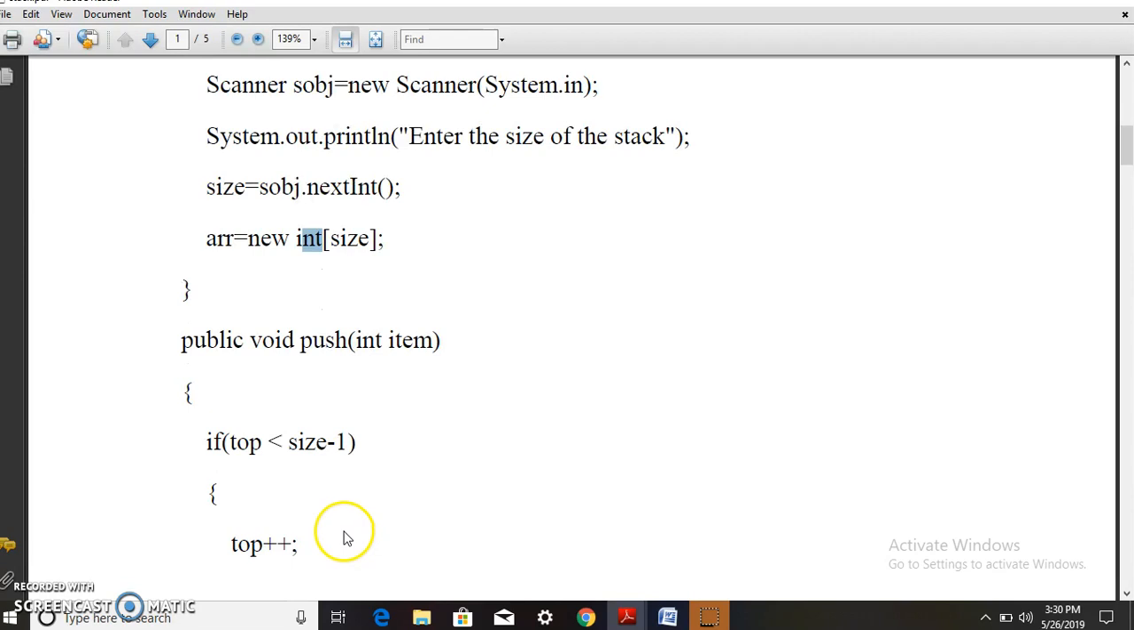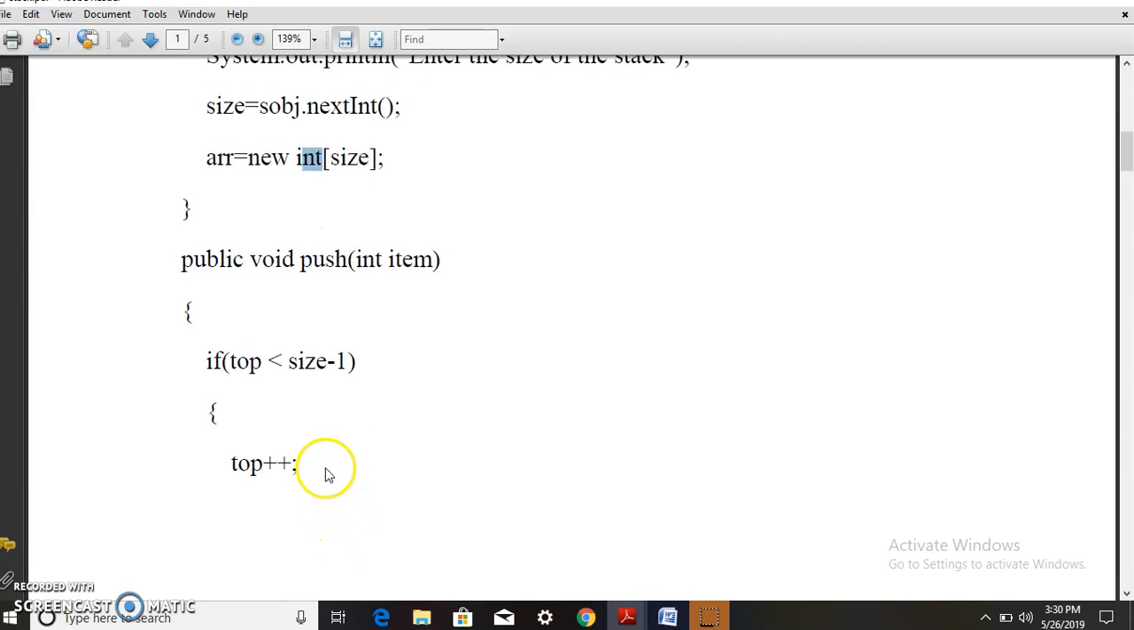Next is to define the methods. That's the push method, pop method, and display method. The push method is something like this. It does not return anything, so void, and it takes one argument, that is item, which is the item to be inserted into the stack.